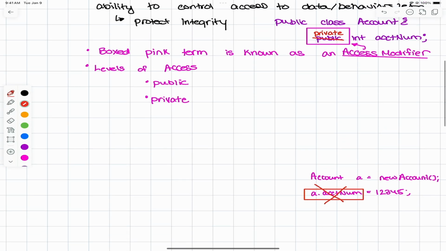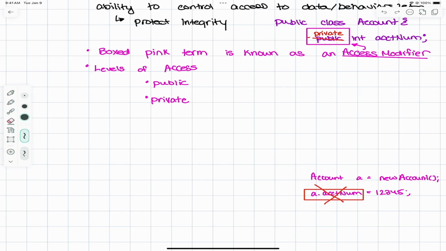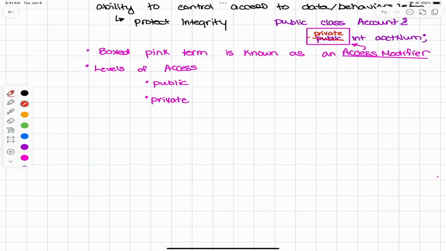So when this word changed to private, you no longer could write this word down here. All right, let's just erase that and keep going here. Okay, after private, we have two others, technically three others that you can do here. We have protected.